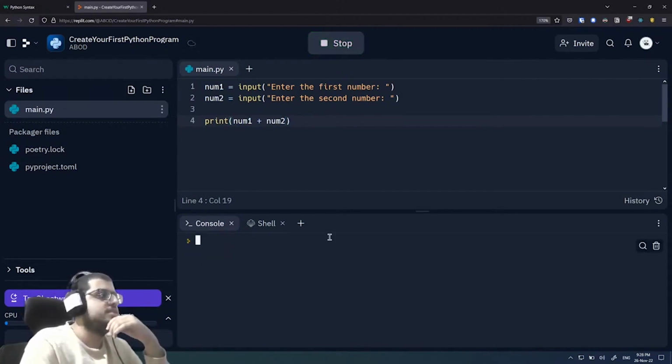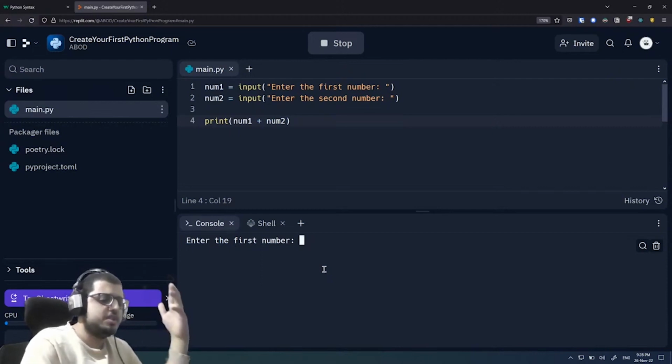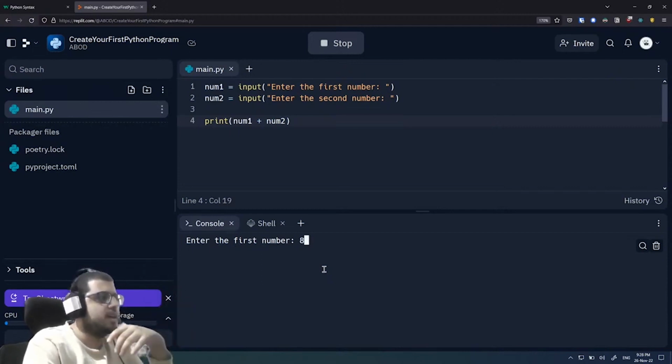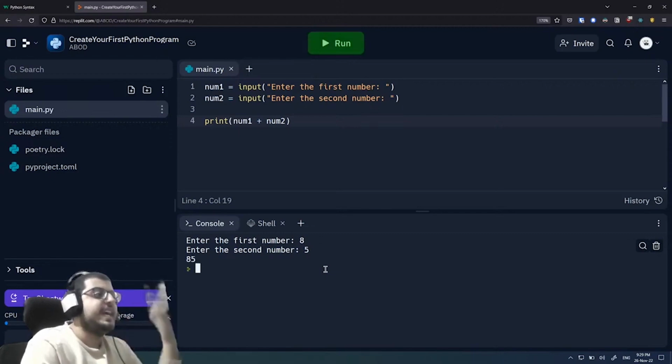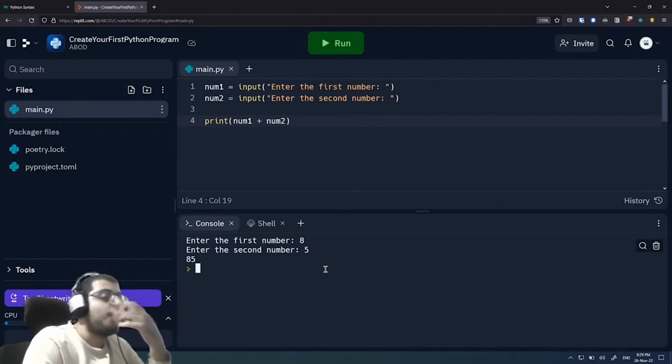So let's run this. It's going to ask me for the first number. Let's enter maybe 8, and press enter. Then it's going to ask us for the second number. Let's say 5. I'm going to put 5 and then press enter. It gives us 85, which is not correct, right? Why did it give us 85?